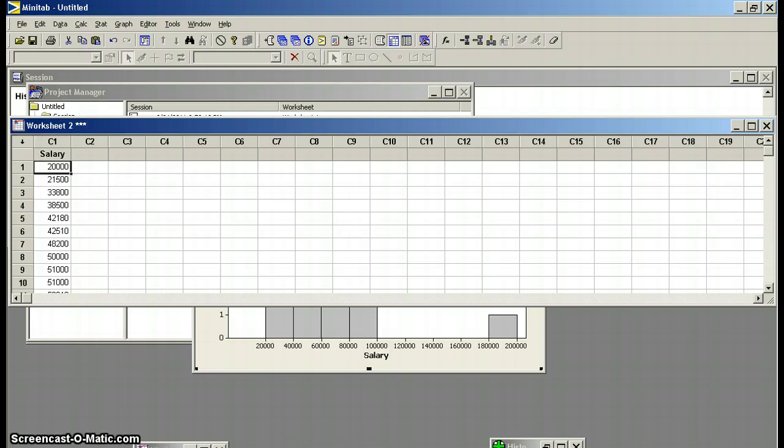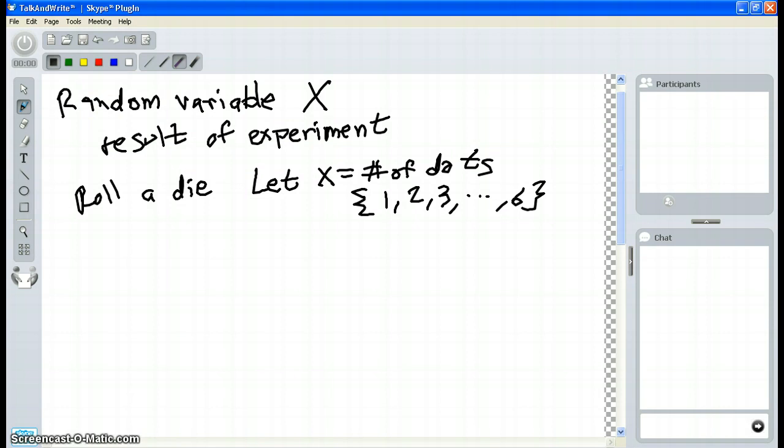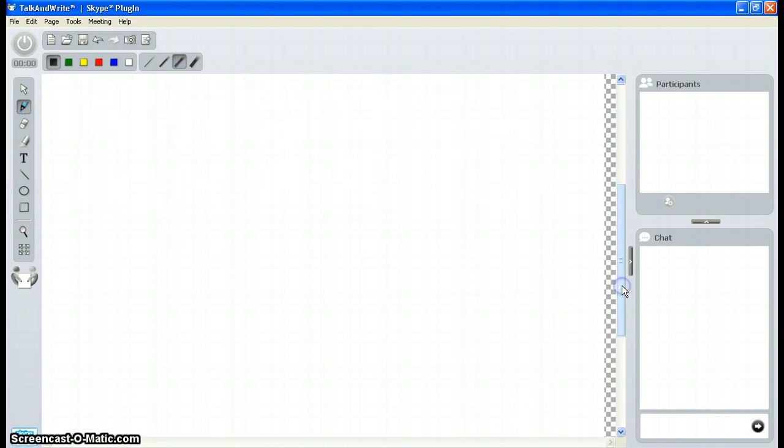So you might then say, well, okay, if I make a histogram of this data, let me see, okay, 20,000, 21,500, or actually maybe a better way to put this might be, let's say I have a continuous random variable.